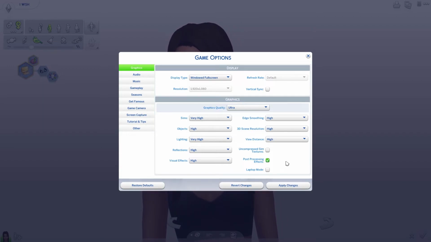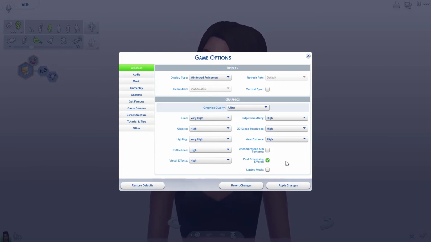And I had a very old computer. Laptop mode was much glitchier than just putting your settings to low. So I think that if you put your settings to low, then it should be just fine for you, even if you're on a laptop. But if laptop mode works for you, then definitely go ahead and do that.